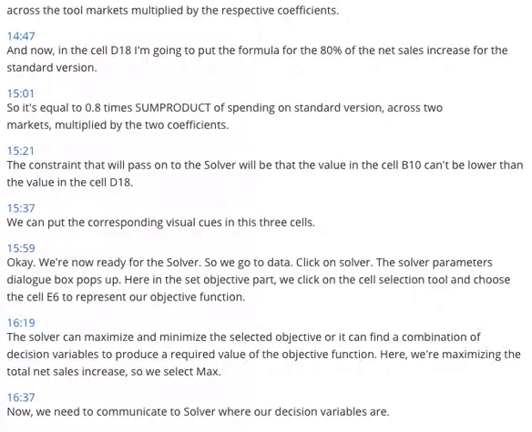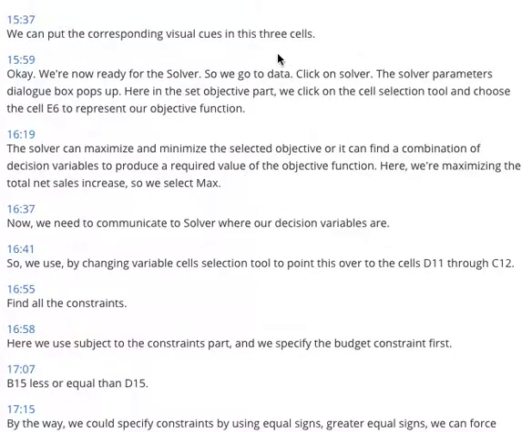And now in the cell D18, I'm going to put the formula for 80% of the net sales increase of the standard version. So it is equal to 0.8 times the SUMPRODUCT of spending on the standard version across the two markets multiplied by the coefficients. The constraint that we pass to the solver will be that the value in the cell B18 can't be lower than the value of the cell D18. We can put the corresponding visual cues in these three cells.